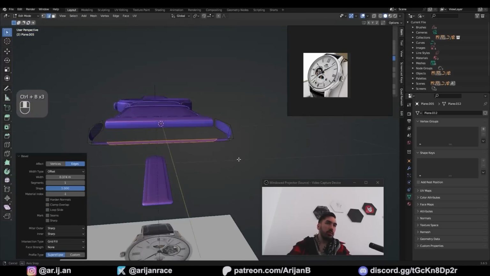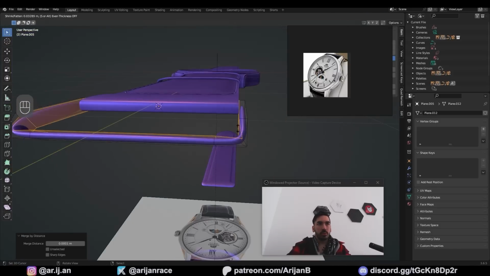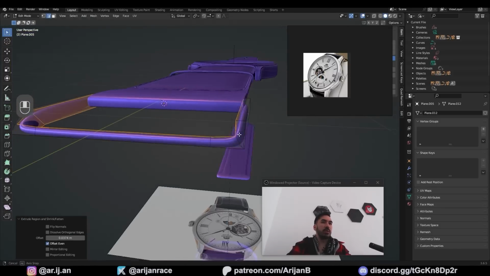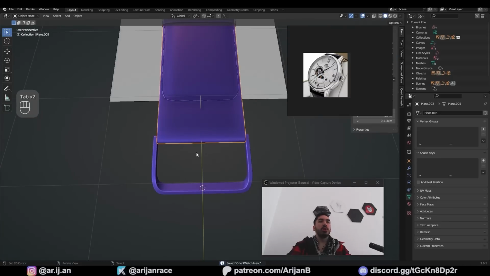Give me some more geometry over here. Alt-E extrude faces along normals. We're gonna give this a little bit of thickness and check even offset. We gotta bevel all these edges. And finally, we just need a little gap here.